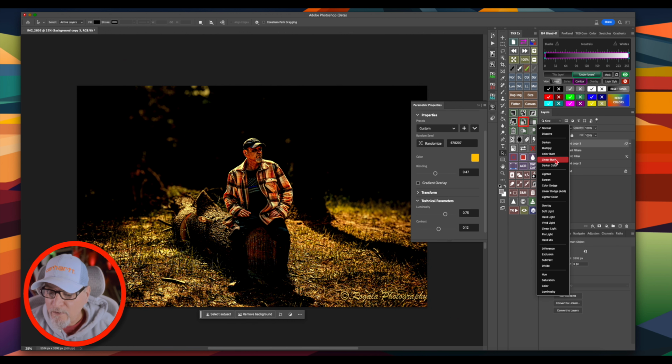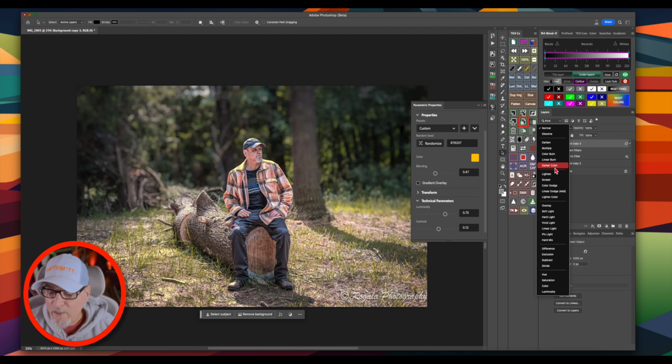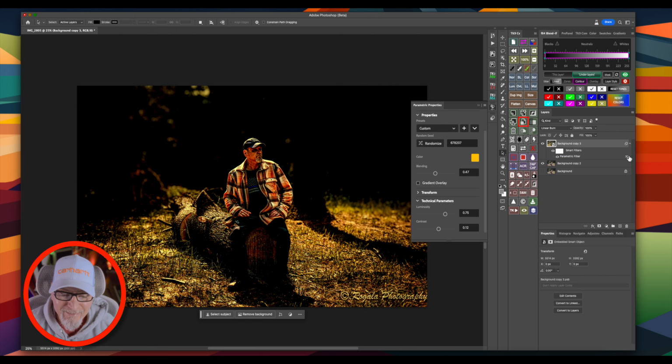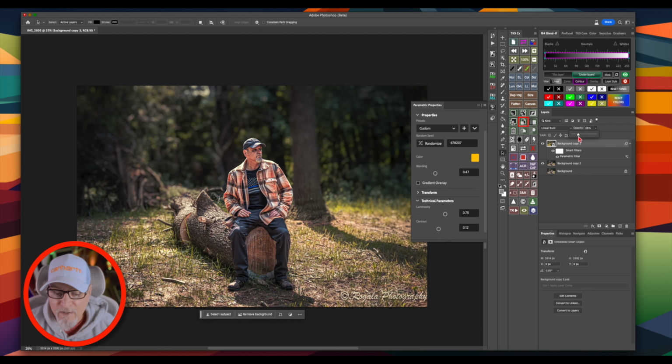But here's the cool thing though. Again, let's just say I want to do linear burn. Okay. You're like, I'm not going to use a photo like that. I come over here to the opacity and I could drop the opacity down for that layer. And then now I could change it up a little bit and only use a little bit of that color.